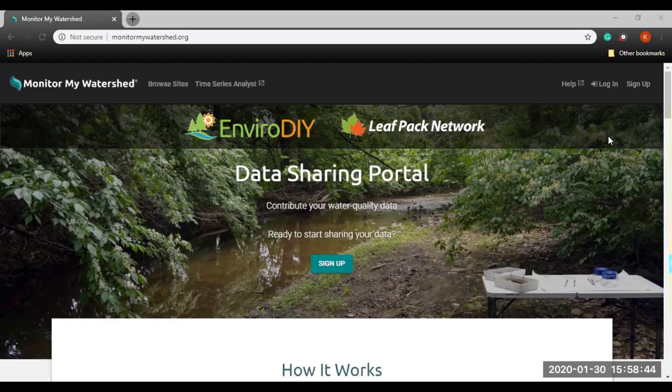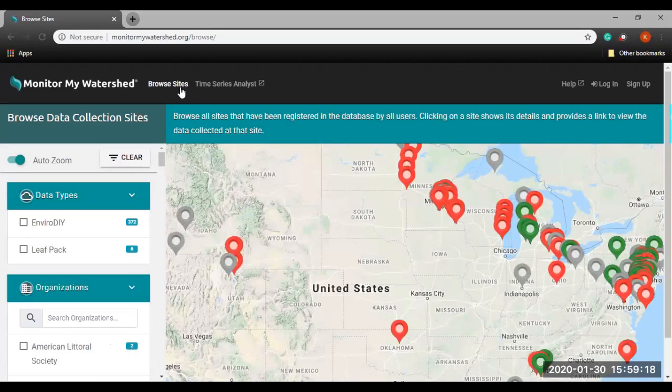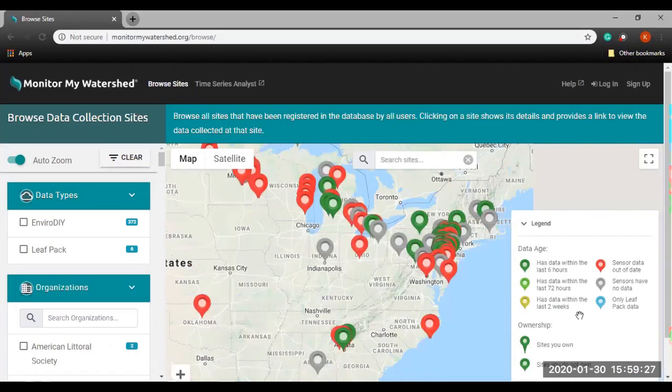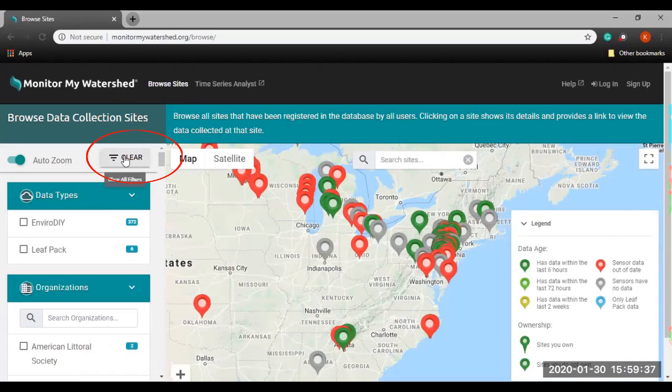So the first thing we're going to do is move over to Browse Sites. And it may take a while to load. So when you click on Browse Sites, you'll be prompted with a screen that looks like this. Over here in the corner is the legend of how old and how recent the data was uploaded to each specific site. Here, you can clear the different filters applied, and further down, you can see different filters that you can apply while looking through Monitor My Watershed.